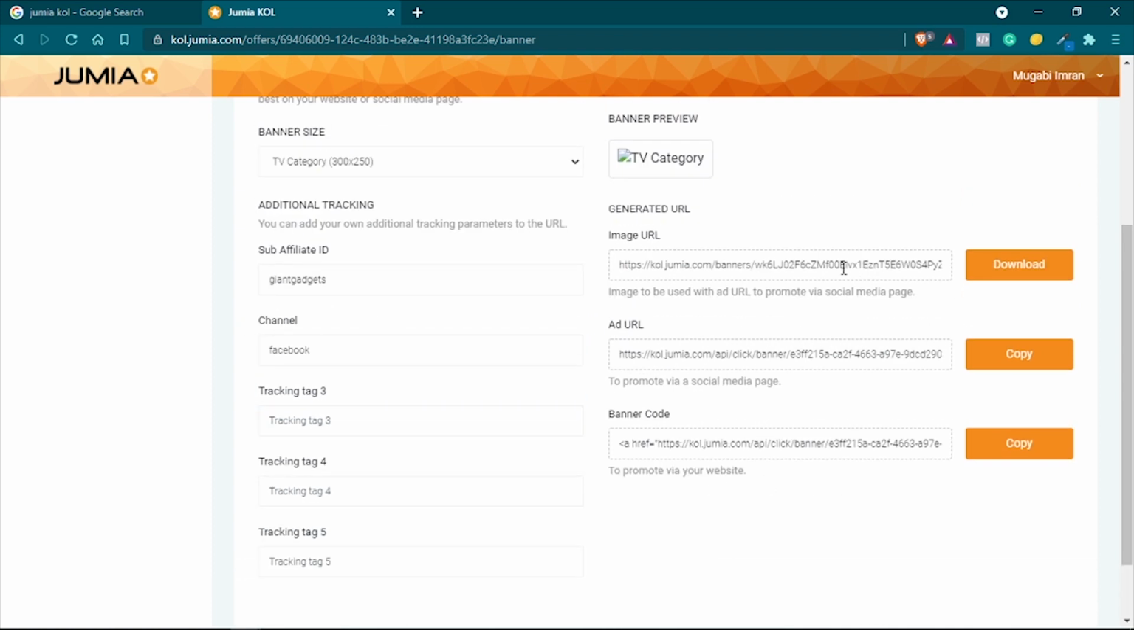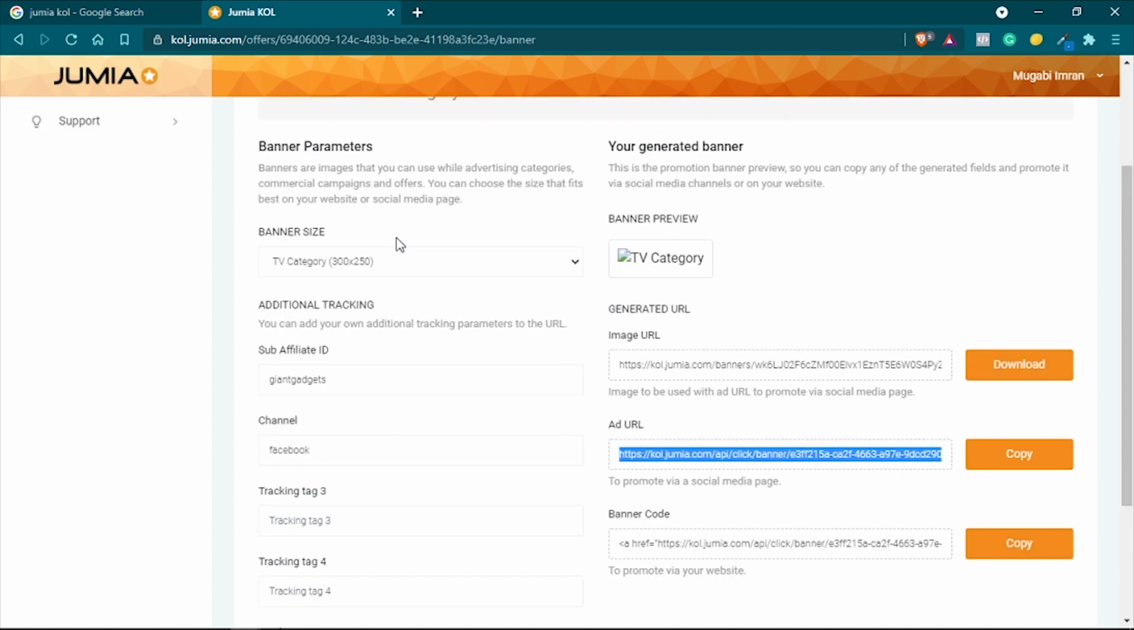If you add them, they appear in the last lines here of your affiliate link right here, as you can see, as we indicated. Anyway, so I think that's it. You just copy the link and share it on your social media, just like that. Copy this link and share it on your social media. So that's how you create the links.